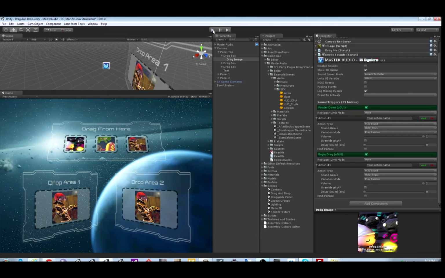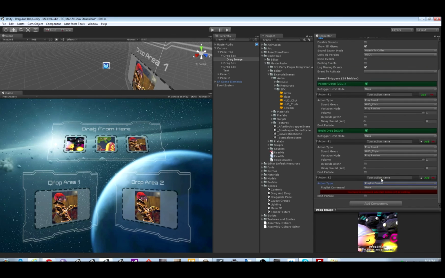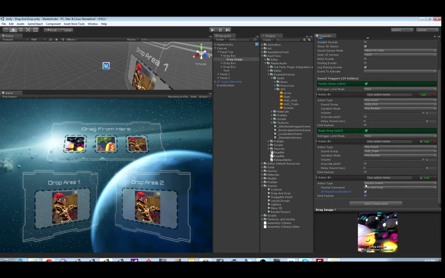There are tons of other things you can do with event sounds, and each of these events, you can add additional actions. Let's say after I play the sound, I want to change the playlist to the next song. Done. So go on and explore the event sounds. It is very powerful. See you next time.